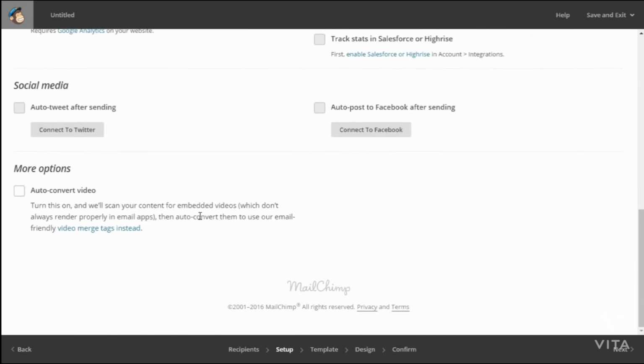You'll also have the option to set up the Conversations feature to help manage replies and to personalize the To field of your campaign through the use of merge tags.